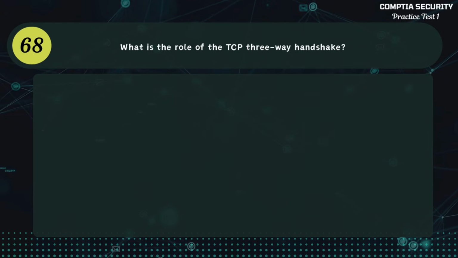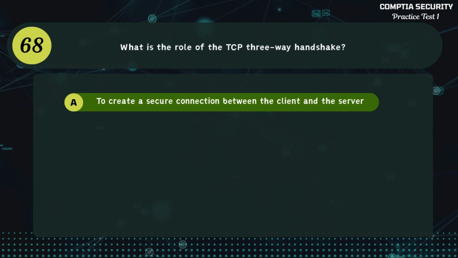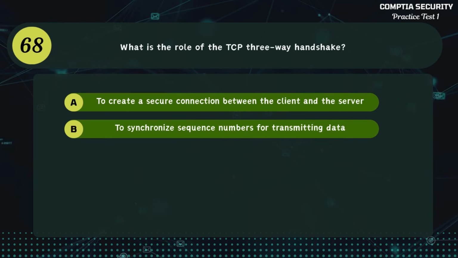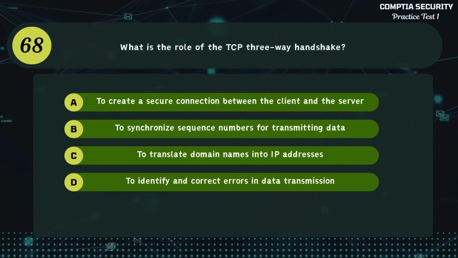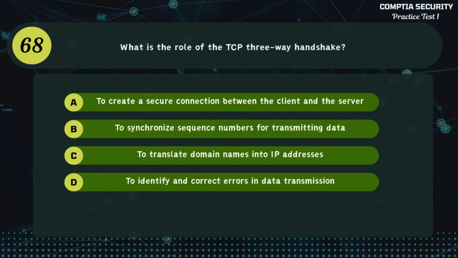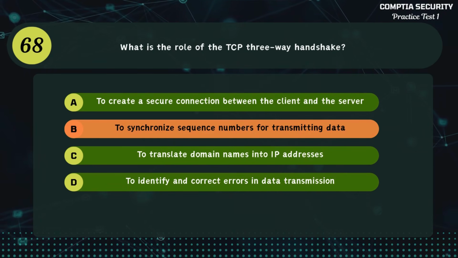Question 68. What is the role of the TCP three-way handshake? A. To create a secure connection between the client and the server. B. To synchronize sequence numbers for transmitting data. C. To translate domain names into IP addresses. D. To identify and correct errors in data transmission. Correct answer B. To synchronize sequence numbers for transmitting data.